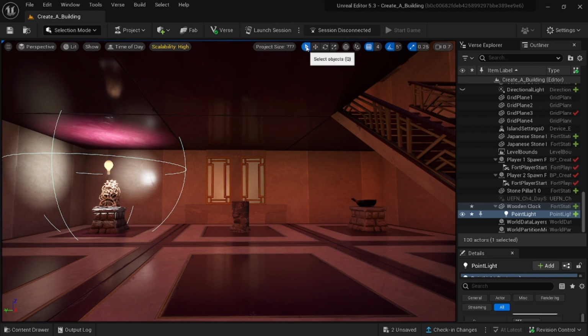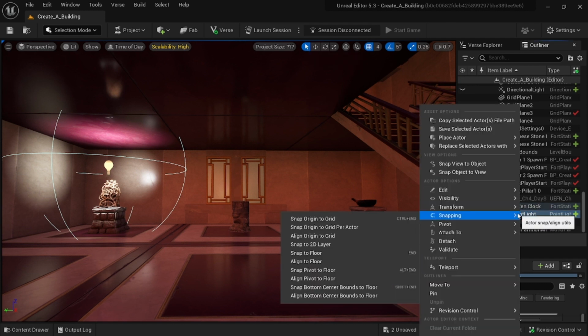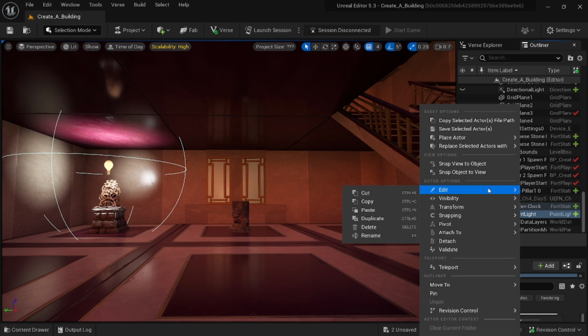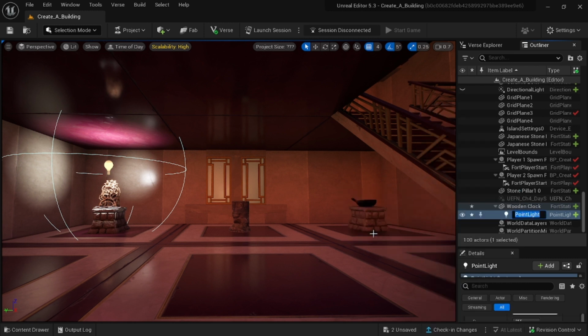As you build more detailed islands with larger numbers of assets, you may wish to rename assets. You can do this by right-clicking the name of the asset in the outliner, selecting Edit from the drop-down menu, and then selecting Rename and typing a name of your choice. For example, you might want to add the name of your model to the name of the point light that it is connected to.